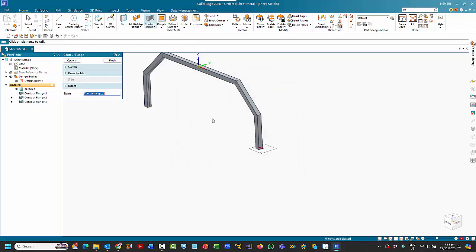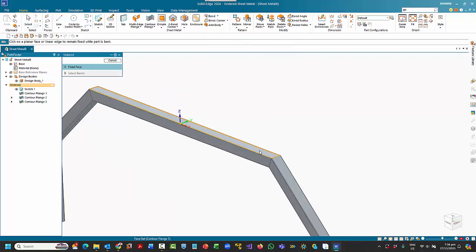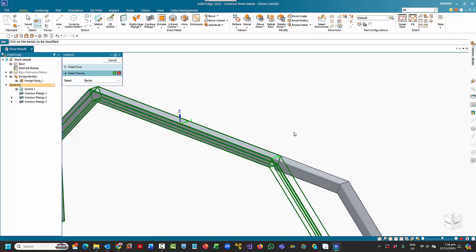So now that I have done this, if I do a flat pattern, it's going to flatten the whole thing out. What I'm after is just the relationship between, so if it was a cut piece of box section, so I can come in here and go unbend. I pick up on this face here and choose that bend there. Right mouse click to accept.